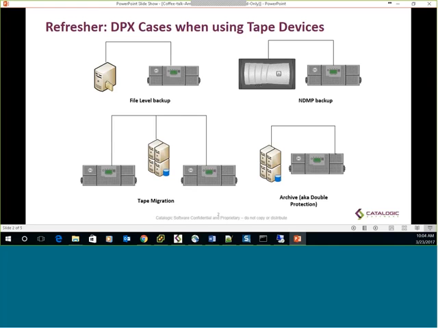Migration is a consolidated backup from tape to tape, from tape or tapes to tape. It's widely used when data resides on older tape formats, such as LTO4 or LTO5, and must be migrated to LTO6 or LTO7 with different retention periods. Migration is also used to move data from disk, with short retention periods, to archive with a longer retention period.